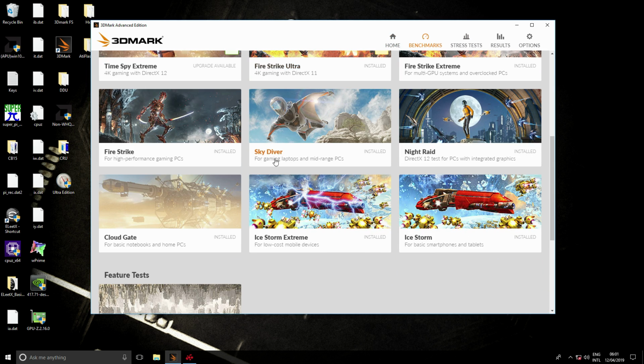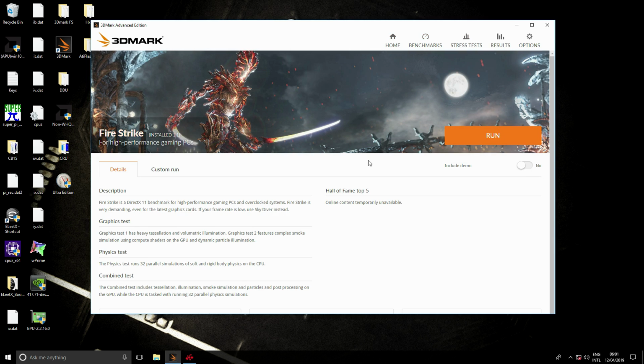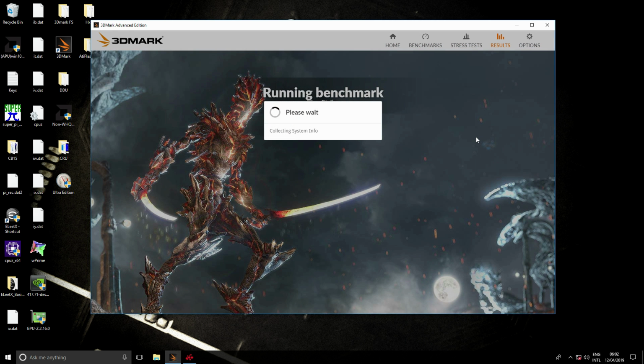So remember last time we ran Firestrike, we got an 8,400 something at the current settings, right? And at 1490 we were getting like 8,600. So now if we run this, we should still get like 8,600, maybe 8,700.